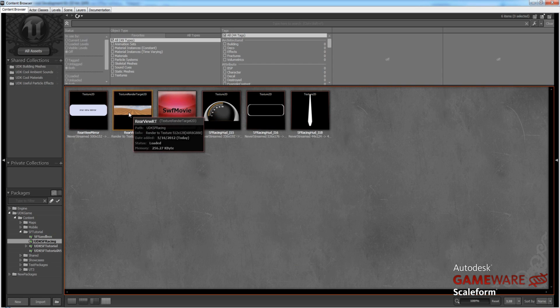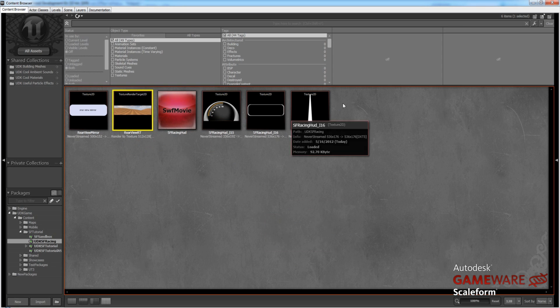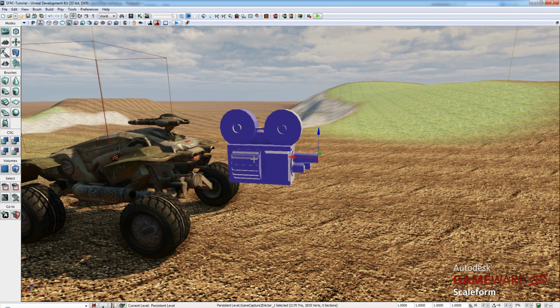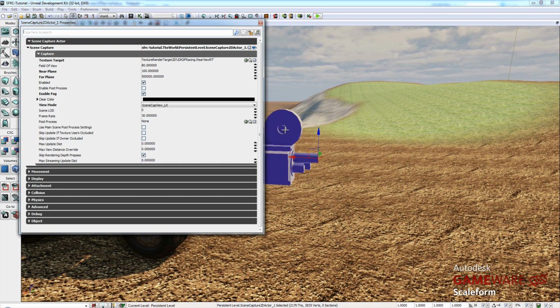Now, in order to use this, in order for the scene capture actor to spit out its images to this render target, we'll select it so that it is highlighted in yellow. Close the content browser, select our SceneCapture2D actor, press F4, and under Scene Capture, open Capture, you'll see Texture Target. We'll click there, hit the green arrow, and that will fill it with the rearviewRT render target.